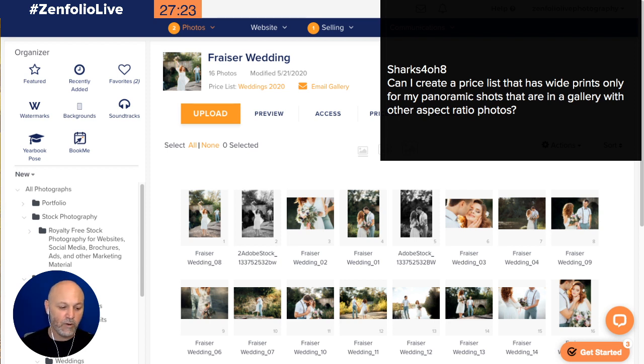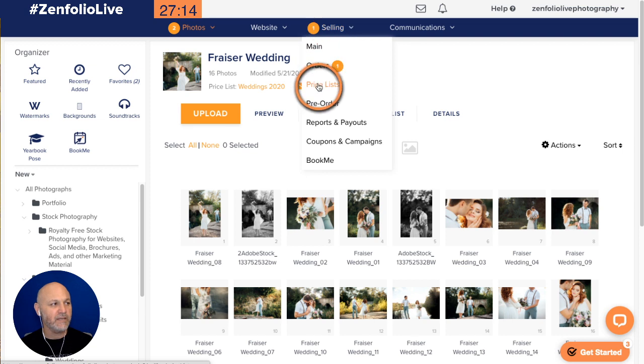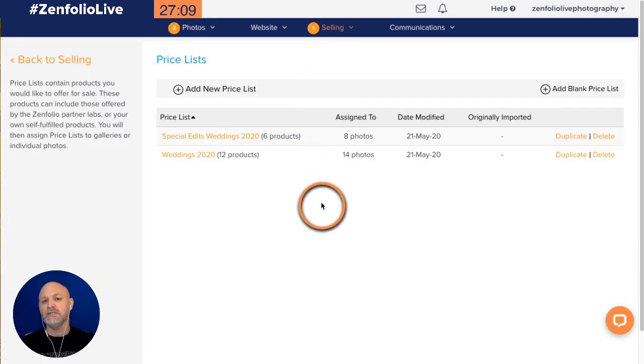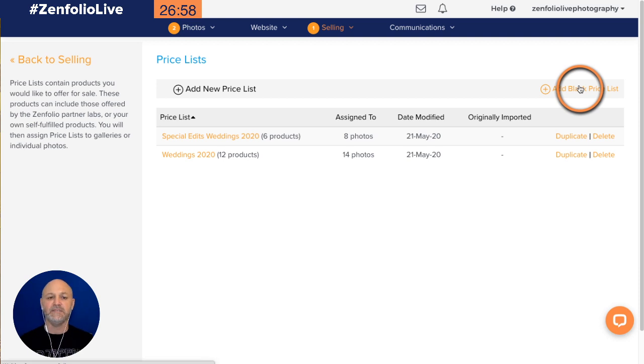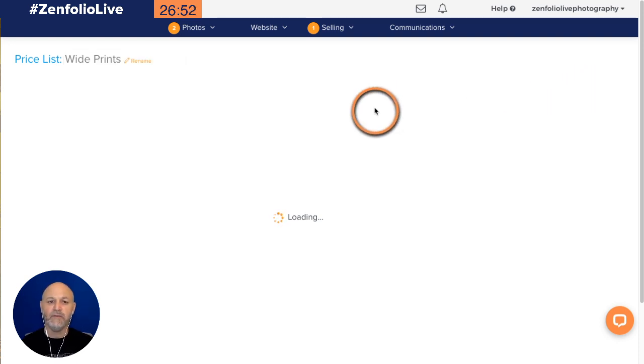So just really quickly to show you how to do that, if we jump into a price list really quick, we'll just go to selling and price list. And for this one, I'm going to start from scratch because I know that my wedding price list doesn't have any panoramic print sizes in there. So what we'll do is we're going to go to add blank price list really quick. And maybe I'll call this wide prints, whatever you want to name it.